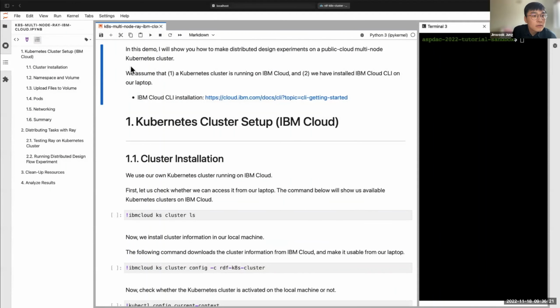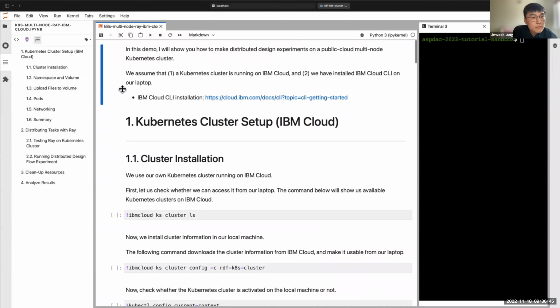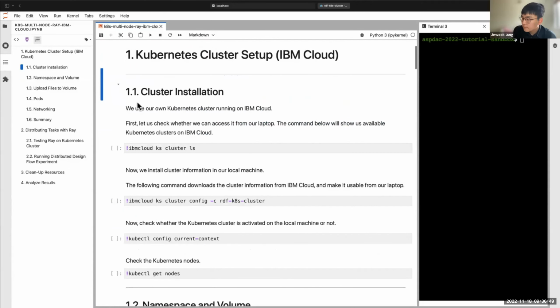In this demo, I will show you how to run distributed design experiments on a public cloud multi-node Kubernetes cluster. We assume that the Kubernetes cluster is running on IBM Cloud, and we have installed the IBM Cloud command line interface on our laptop. This is my Kubernetes cluster. I have an IBM Cloud Kubernetes cluster shown here, named RDF Kubernetes cluster, and I have three nodes in this cluster.